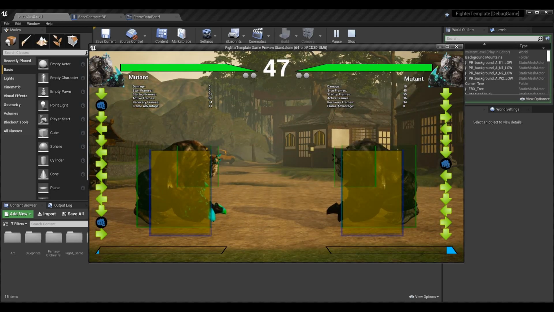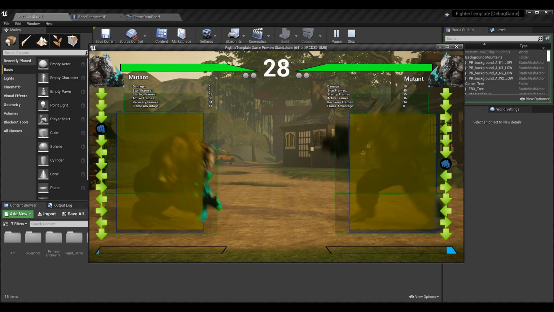The character on the right now has stun frames filled out because they were stunned for 45 frames based on that hitbox. When that hitbox landed, they were stunned for 45 frames. So, if you take the stun frames of the character that was attacked, 45, and subtract the number of recovery frames from the attacker, which is 34, you'll get 11 frames.